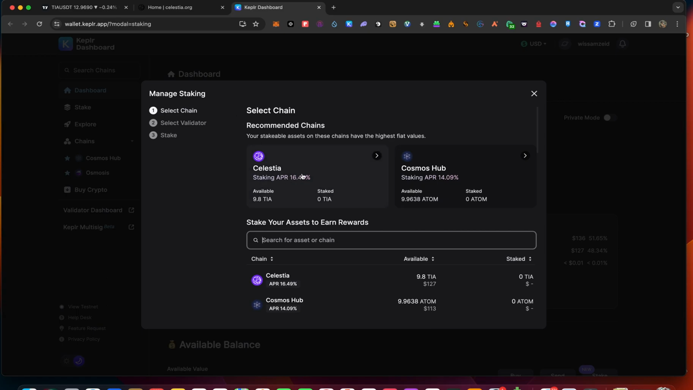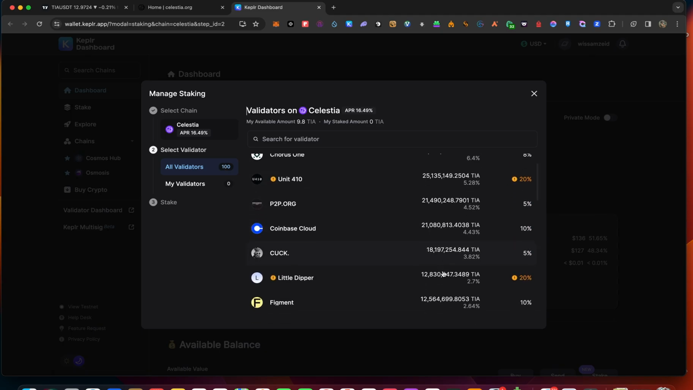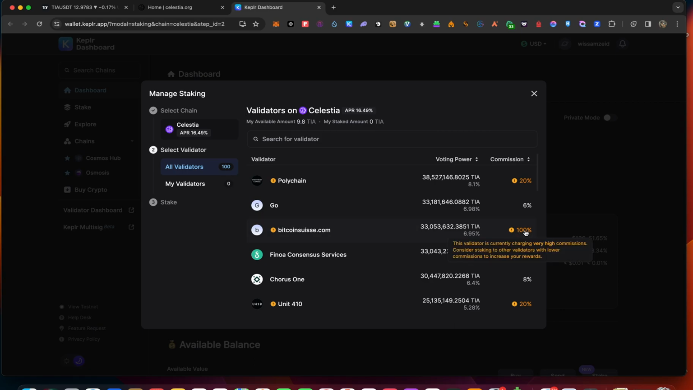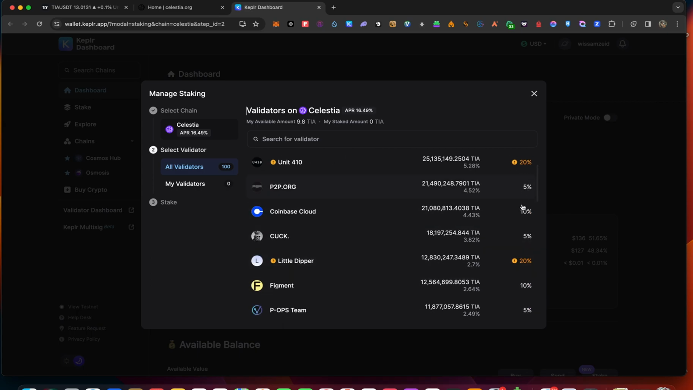So for us, we need to click on the Celestia chain, and then we need to check all these validators. These numbers are the commission that the validator will take from you for joining their pool to stake your tokens. So what you need to do here is check for the lower commission, as you can see here, like 6%, 5%, 8%, it's reasonable, okay? But 100% is stupid. Even 20% is high.